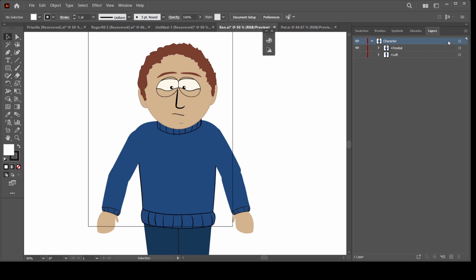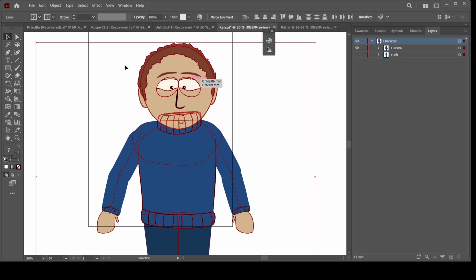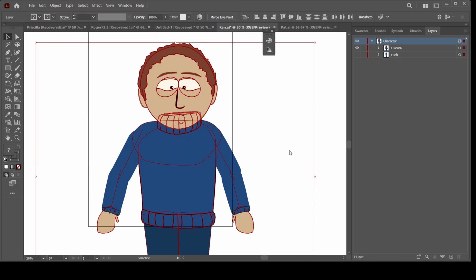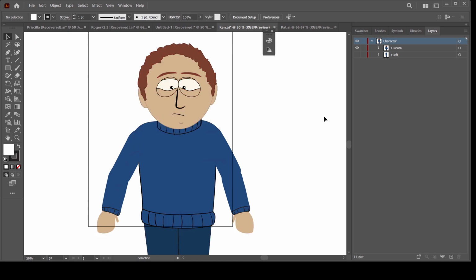So right now, if I export this into Photoshop, because there is an option to come here, if you come here, File, you come to Export As, you have this option available to you, PSD. So you could export as PSD. But when you do that, there are two issues that you will face.